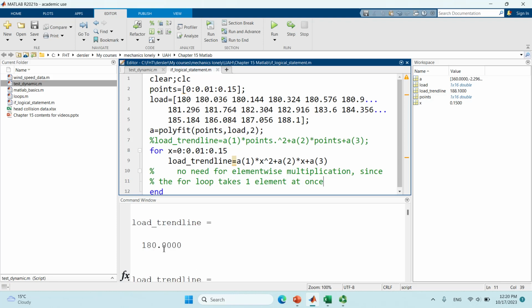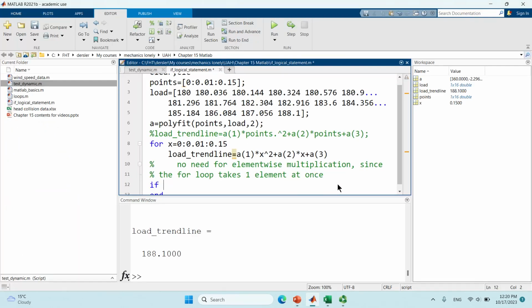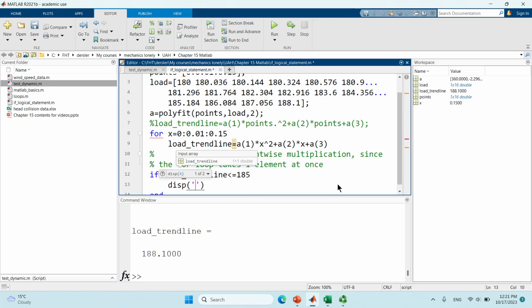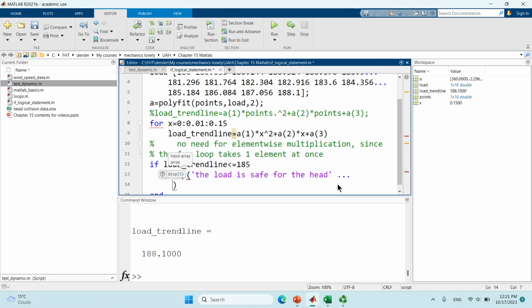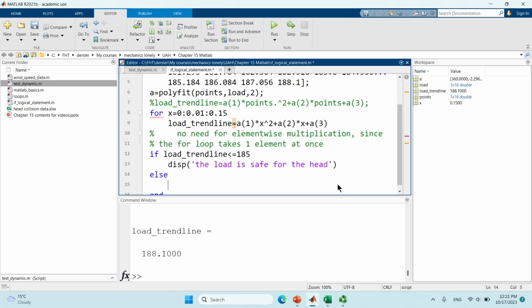You can see that the code works. So now I will use the if logical statement here. I will say that if the load trend line is less than or equal to 185, then display on the screen that the load is safe for the head. Else, display the load is dangerous.